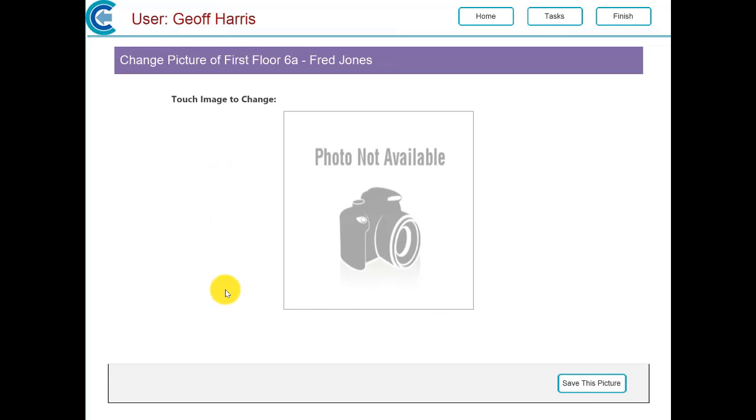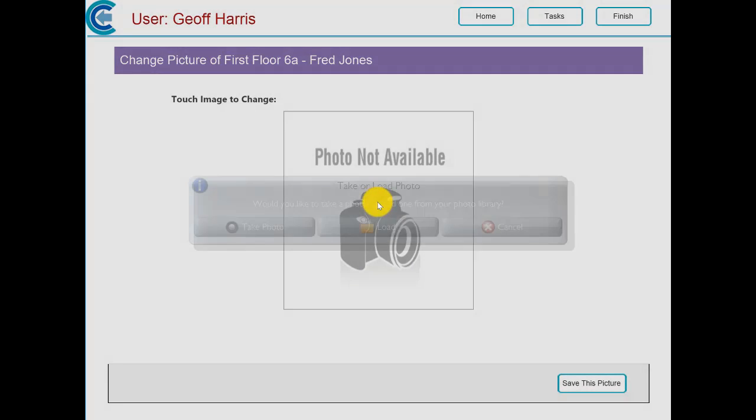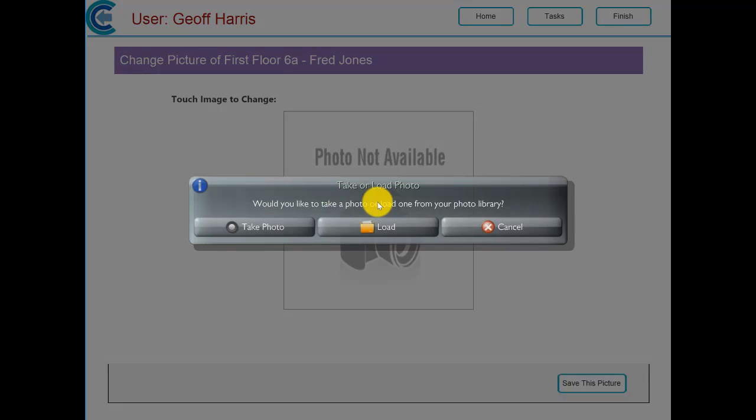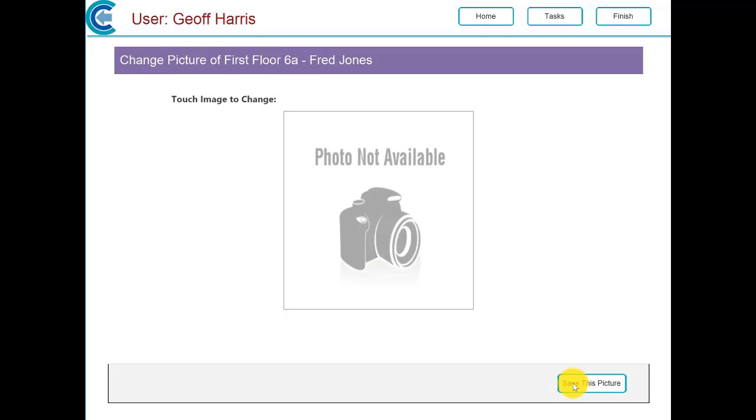Now, to actually take a photo, you touch the image on the middle of the screen, and here you have two options. Either you can take a picture directly, or you can load a picture from your tablet device's memory, and we would always recommend to load a picture. What that enables you to do is take lots of pictures of the resident, and then you can choose the best one. When you've loaded your picture, make sure you select save this picture, and that will be loaded against the resident in question.